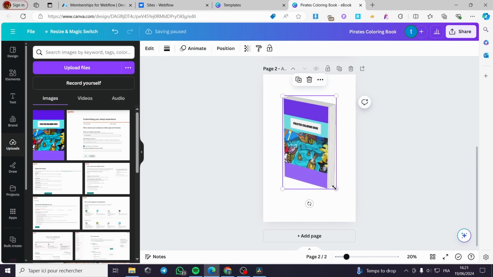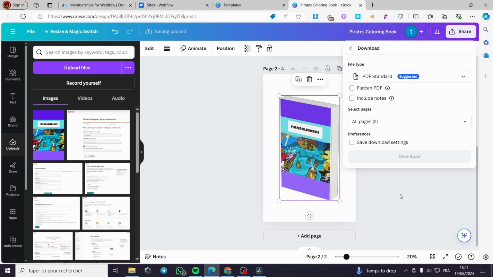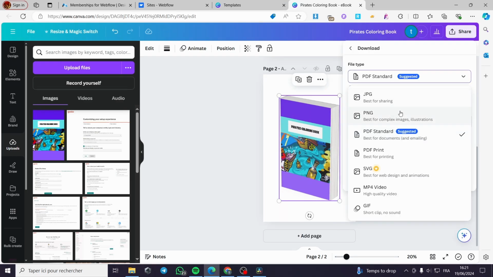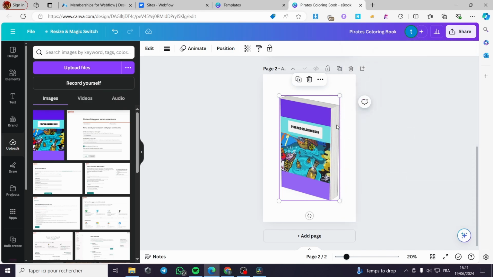And now for the finishing part, which is downloading the 3D model. All you have to do is to click on share, download it, but you have to make sure to download it as a PNG because it will conserve the quality and everything, also the details.